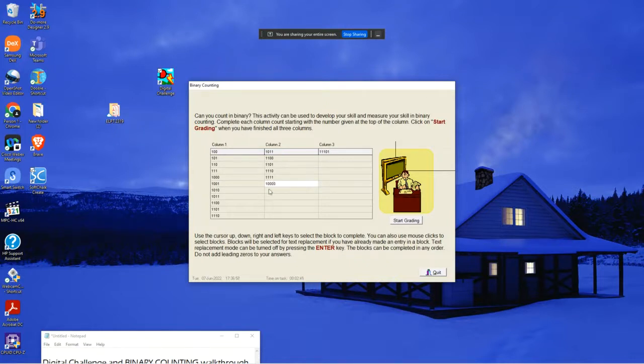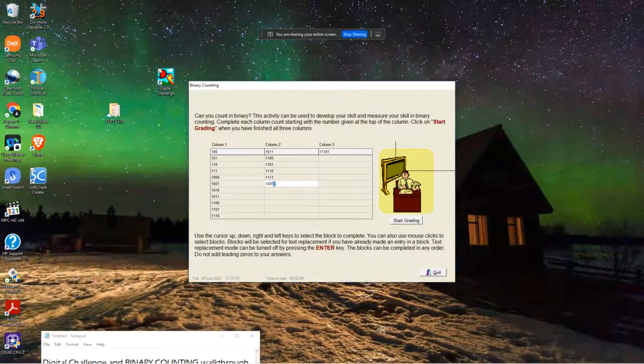Or you can do the math. 1 plus 1 is 0, carry the 1. 1 plus 1 is 0, carry the 1. 1 plus 1 is 0, carry the 1. 1 plus 1 is 0, carry the 1, bring it down.